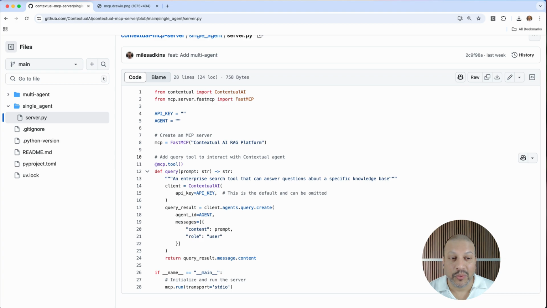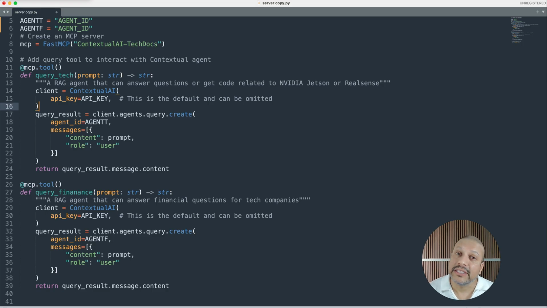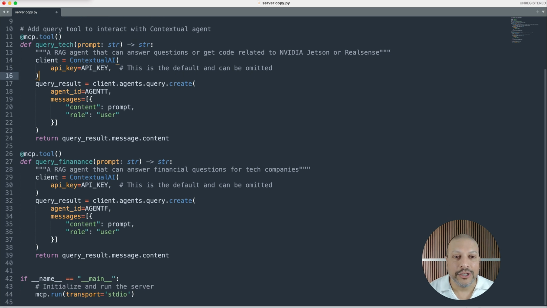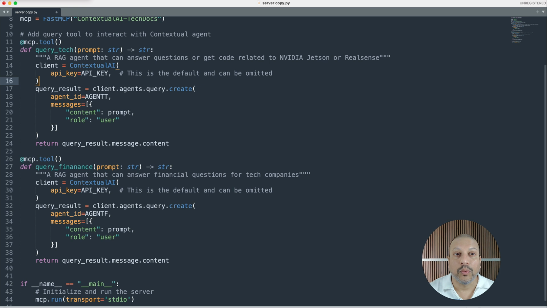But let me show you a different one. Here's the server.py file for the examples that I showed earlier. Now, I started off by using Claude Finance. Here's the query that I had where I said, give me a RAG agent that will answer financial questions for tech companies. So that's when Claude Desktop decides to use the Contextual RAG agent instead of trying to come up with the answer itself. Similarly, when I was inside of Cursor, I had given it specific instructions that, since we've registered this RAG agent as a tool, if you see questions related to NVIDIA Jetson or RealSense, you should use the Contextual RAG agent.